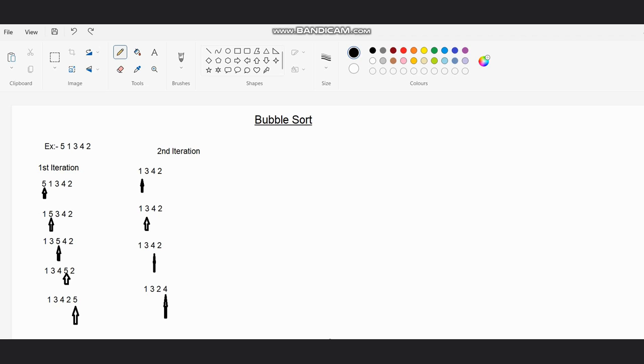So after swapping, we got to know that the 4 is in its original position. Means after swapping, what we can say is the first largest element is at its original position. After performing the second iteration, we can say the second largest element is always at its original position.